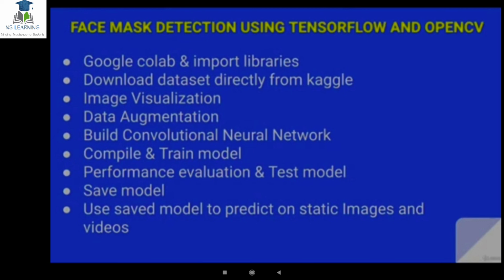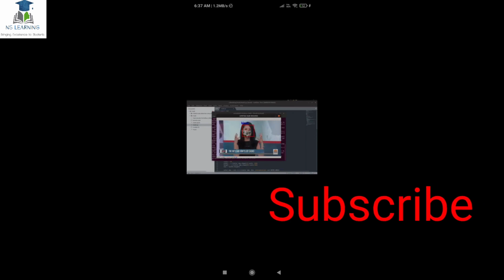So here we will use our CNN model to classify whether the image that we chose has a person with a face mask or not. And lastly, we will use our trained model to detect face masks on video streams as well. But before that, let me show you the end result that we are going to create. So this is basically what we are going to create. We'll build a simple CNN model to detect people with face masks on the video. So we are going to create something like this.